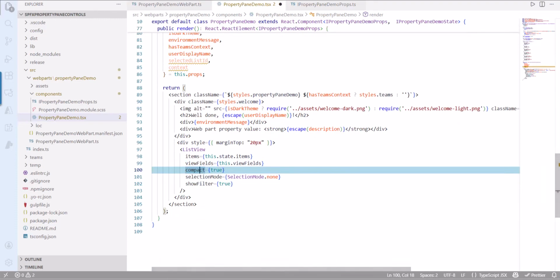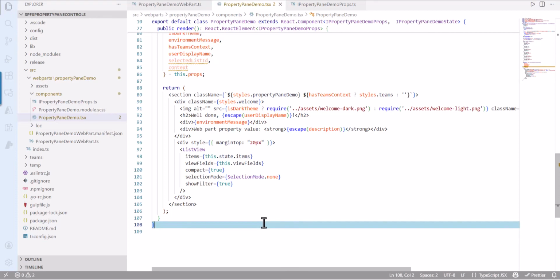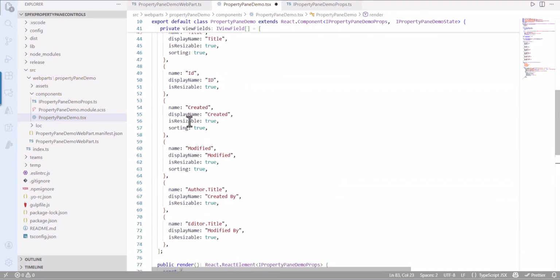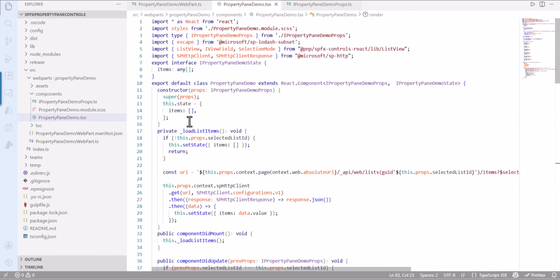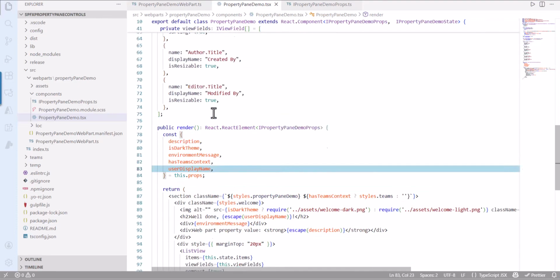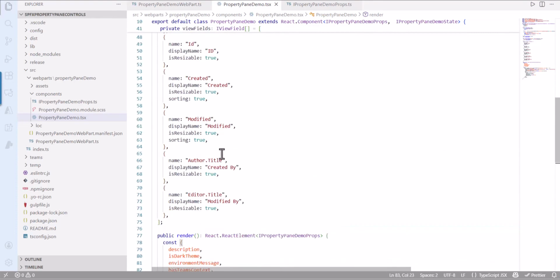And compact we have given true, so this will come in compact mode. For the selection mode, I gave SelectionMode.none, so we are not allowing users to select any of the items. And showFilter I provided true so that we can search based on the title. Here selectedListId and context we are not using within the render method, because we are using those two outside of the render method. So here you can see I am calling this.props.selectedListId, so down here no need to add it. And also for the context, this.props.context, we are using it only within this loadItems, not within the render. So I just deleted it.